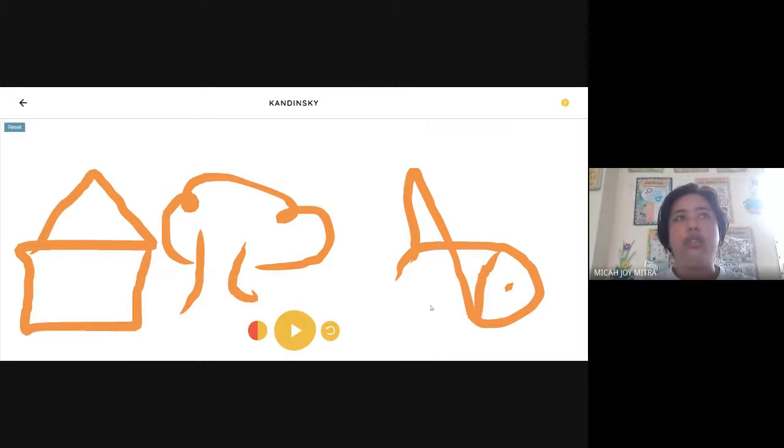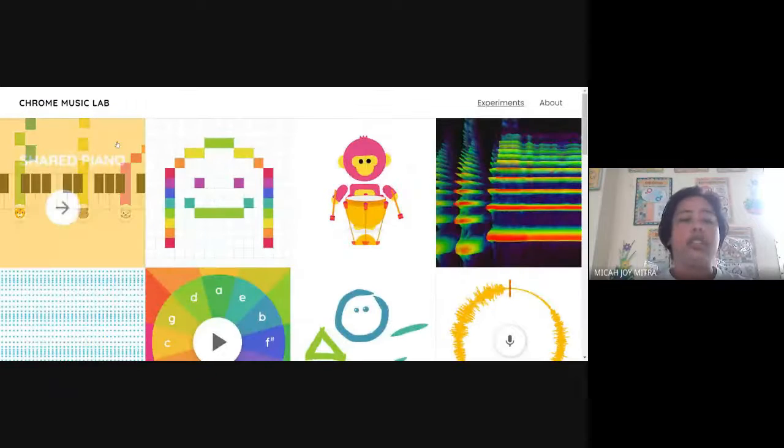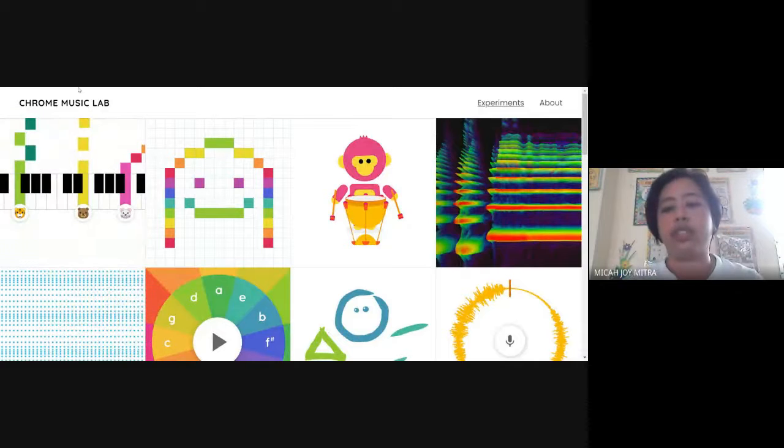Okay, so that is what Kandinsky is. If you want to attract a student in teaching music, maybe you can start using Kandinsky so you can slowly integrate music within their daily lives, because what they write, what they draw, a line, a circle, or whatever, it can produce music. So start using Kandinsky if they are not interested in learning music.